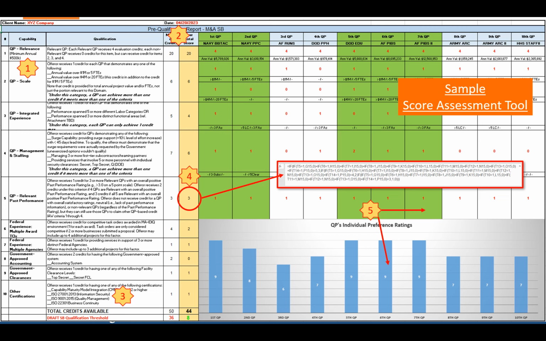In this case, it's 44 out of 50, which is good. This is a small business submission. So this is specifically telling you, hey, you're good to go. You don't need a partner. You are a few points above the minimum threshold of 36.